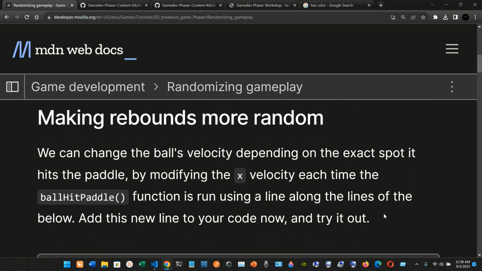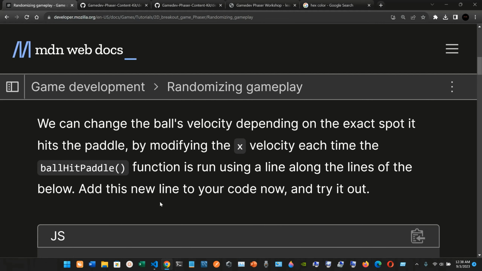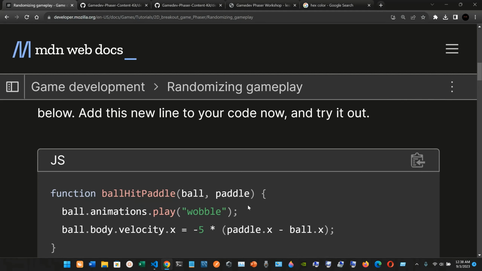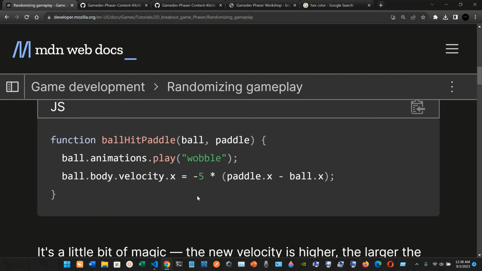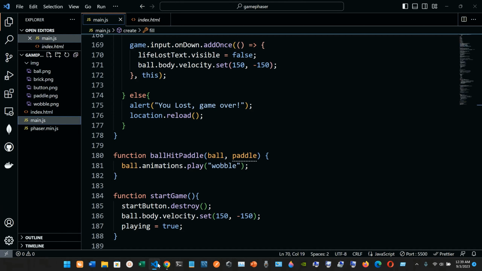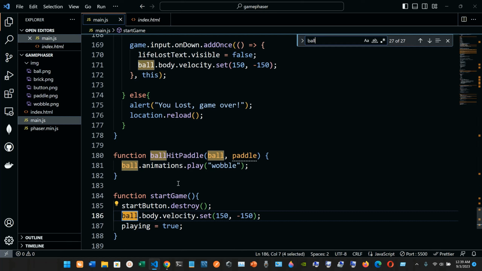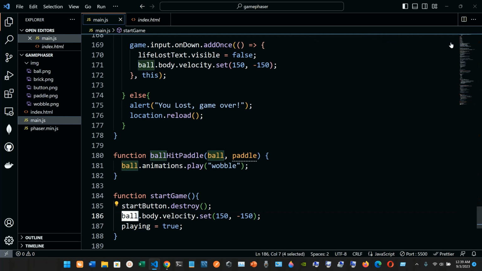at how. Making rebounds more random, we can change the ball's velocity depending on the exact spot it hits the paddle, by modifying the x velocity each time the ballHitPaddle function is run, using a line along the lines of below. Add this new line to your code now and try it out. So we're going to be dealing with the function named ballHitPaddle. I'm just going to press Ctrl+F and search for ball. I'm already here, ballHitPaddle.